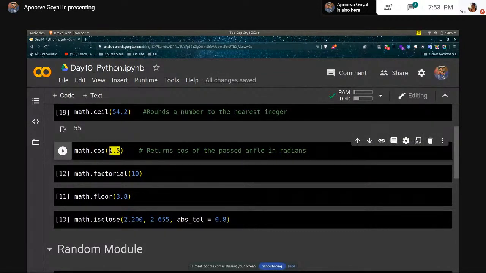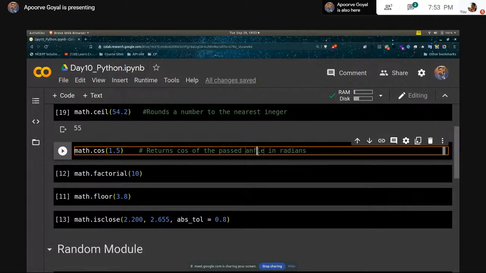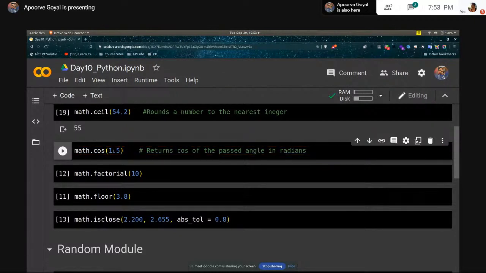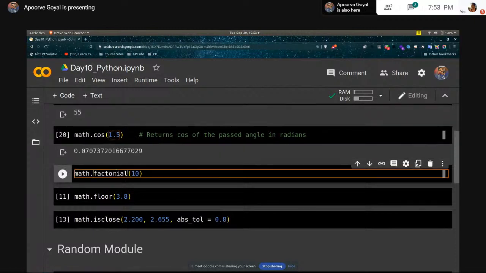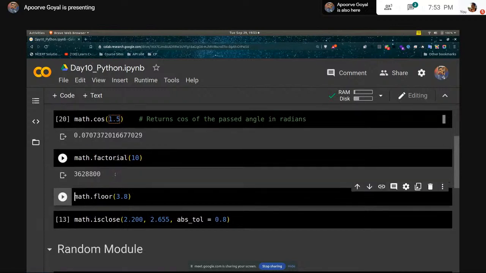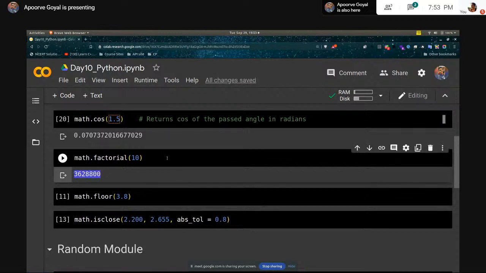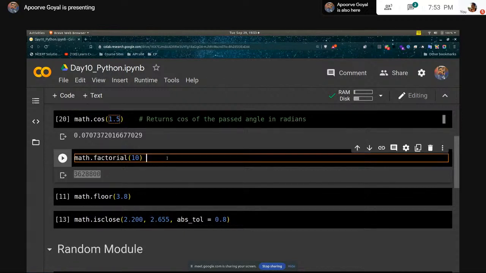Yeah, it is radians. It will take the angle in radians. Oh, the typo. Whenever you run that, it will give you a value. Just like that, you can use factorial, which Vedant just discussed. If you have to find 10 factorial, you don't have to write that function again. You can simply use math.factorial, and you get 3628800. So you can see the power of these modules, right?